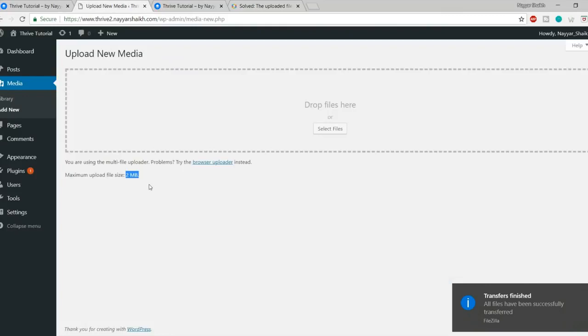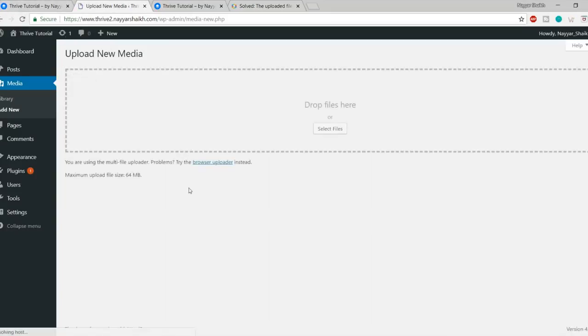Now let's come back to this page again. Earlier it was saying 2 MB. Let's refresh it and see what happens. Now as you can see, it says 64 MB. So now we can upload any file up to 64 MB.